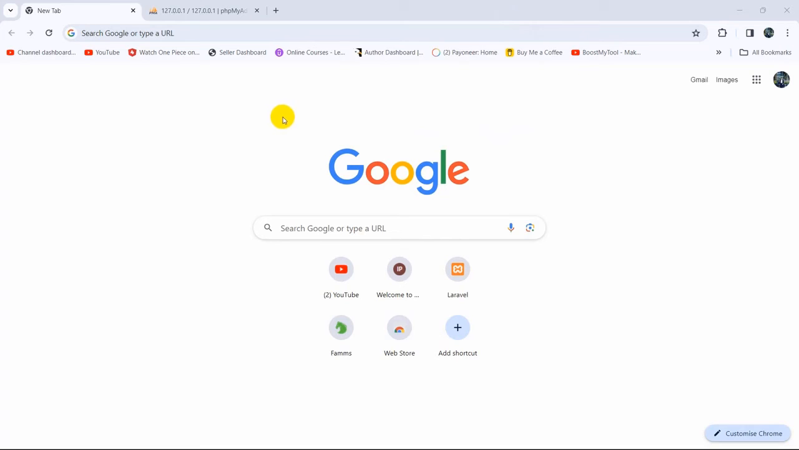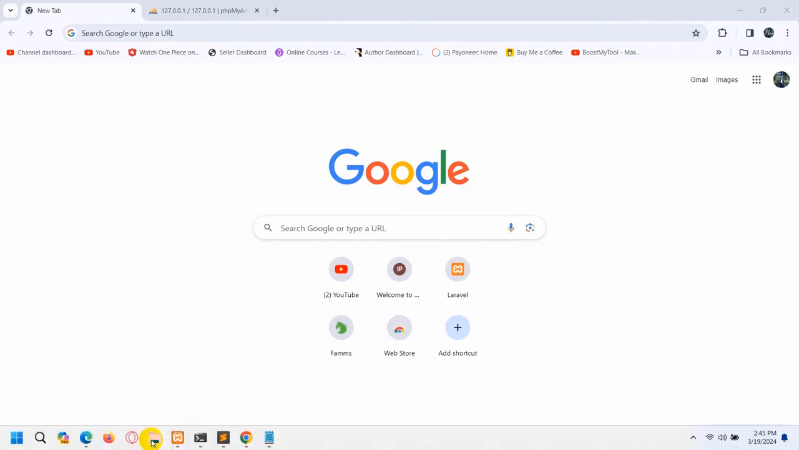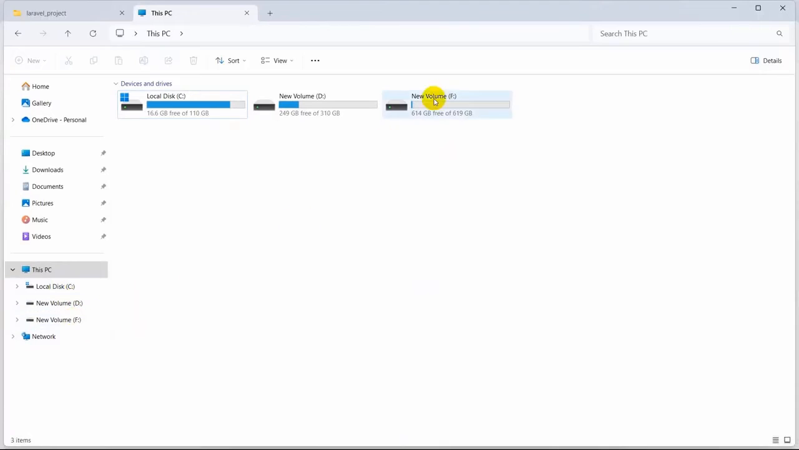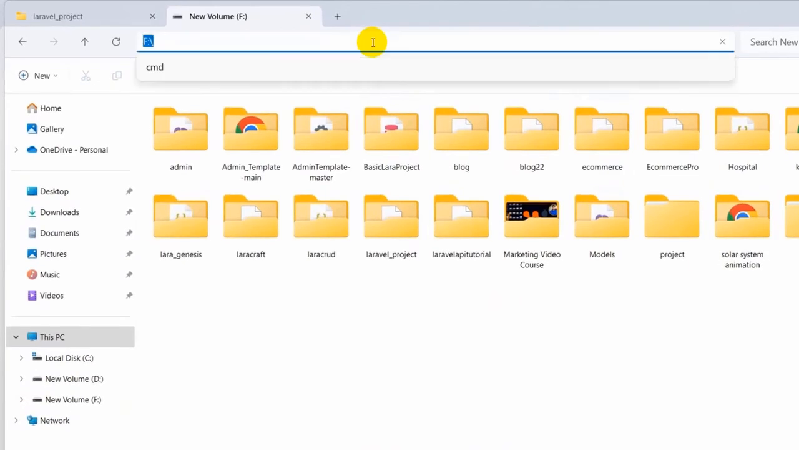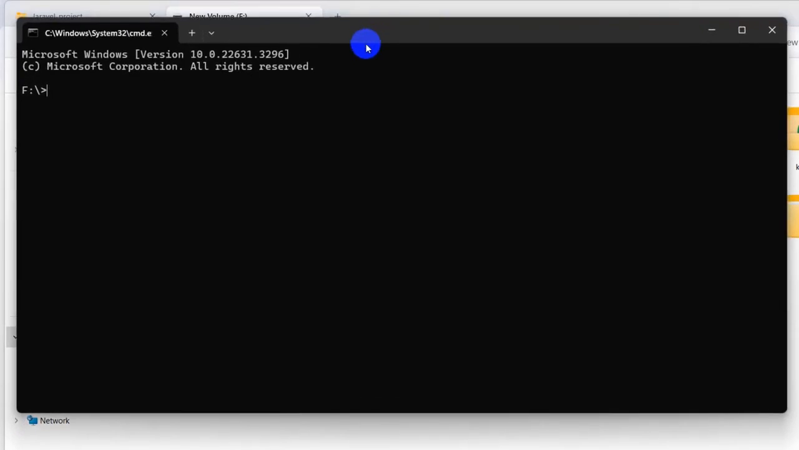So right now let's go and create a fresh Laravel project. So let's go to this location, and we'll create a Laravel project over here. So right now we're going to open a command prompt over here. We'll say cmd, then press enter.